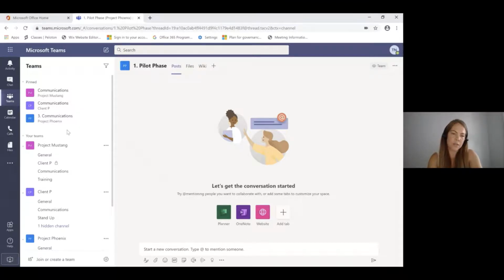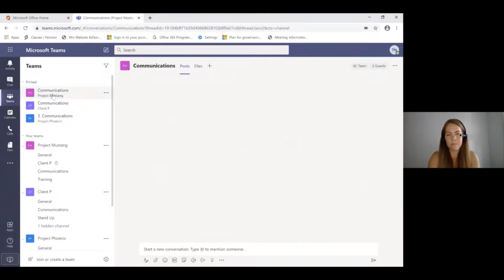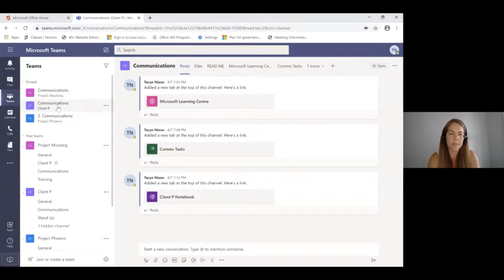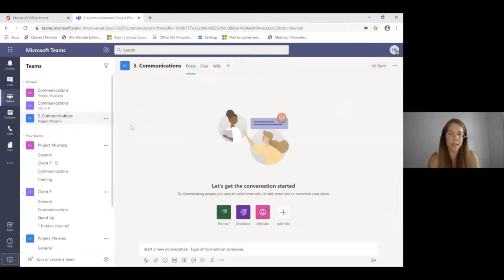and I can see what project it's related to. So the blue one is Project Phoenix, purple is Client P, and the pink one is Project Mustang. And when you look at a particular channel, each channel gives you a number of options or items within a channel. Let me just go to Project Phoenix here. So this is the channel. The posts are seen as the emails, so to speak, or the posts. So that's where you can work with the comms team on this particular stream of work.